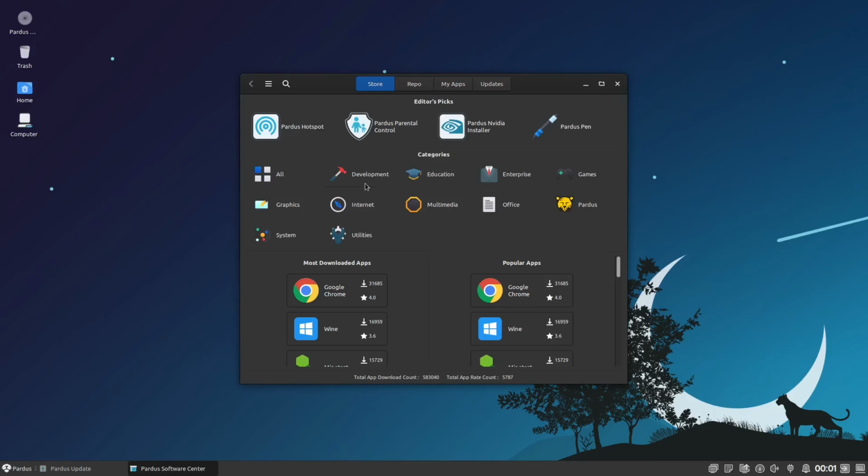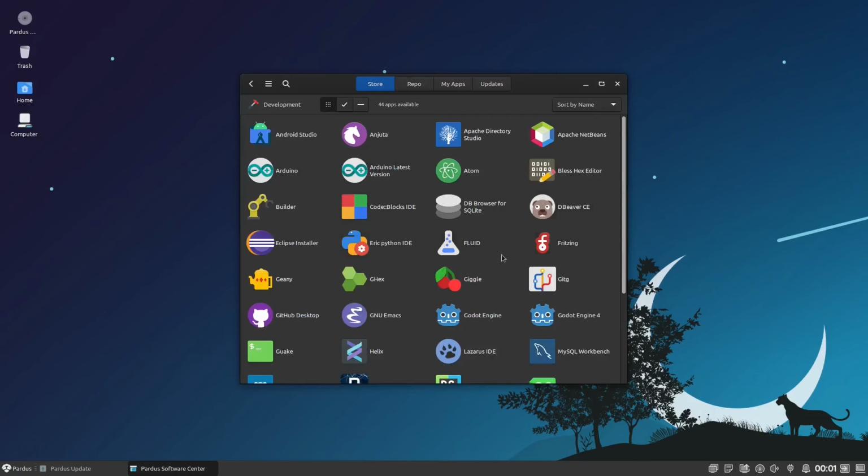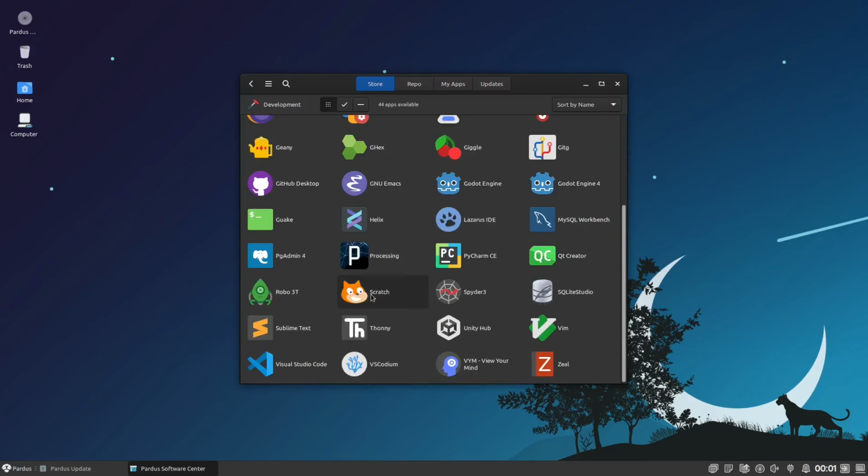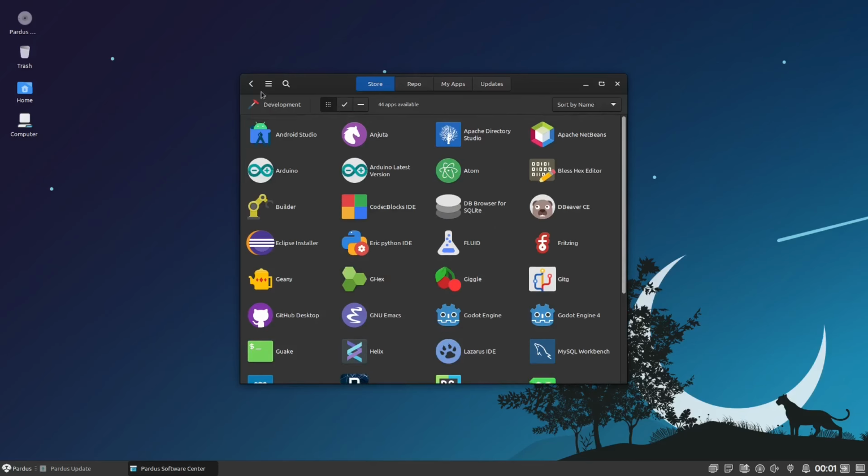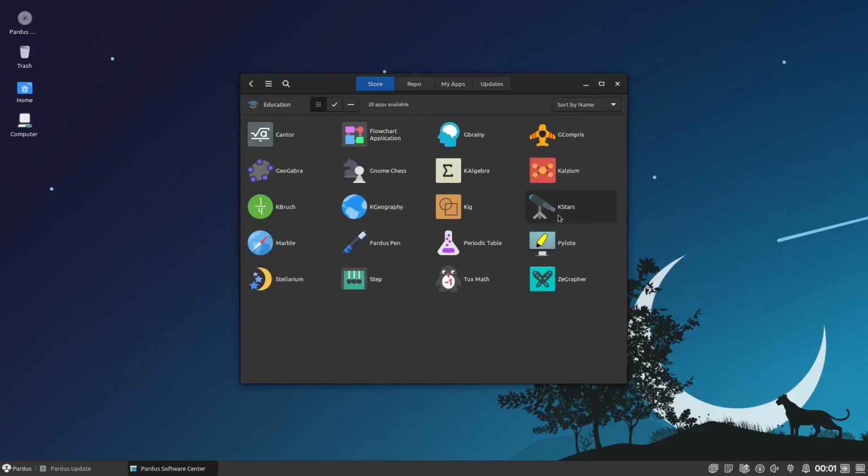You could also categorize right here for your development apps. For example, your Python, blocks at the same time right here. Let me see. Scratch is also here. Cool. So let me go back to the education. Let me see. Wow. Okay. You have the flowchart application at the same time. Wow. Okay. This is really nice.